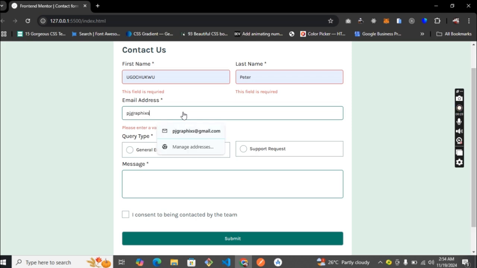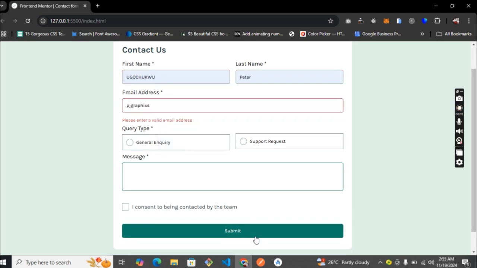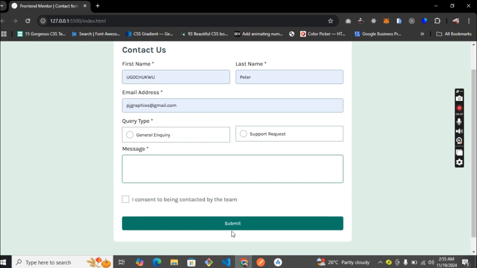So this is just EJ Graphics. So you click on submit. Please enter a valid email address. It ensures that the user actually uses an @ and a dot, alright, as characters in that email address. So we've validated the first name, last name, and the email.